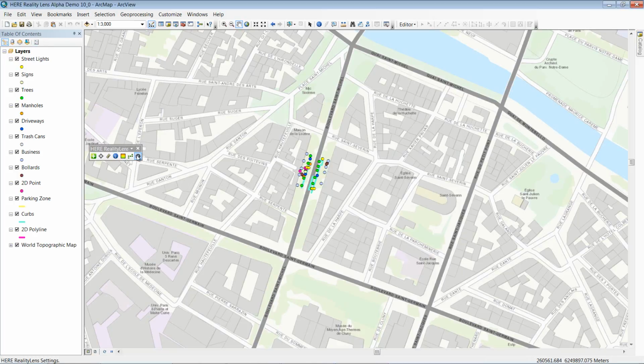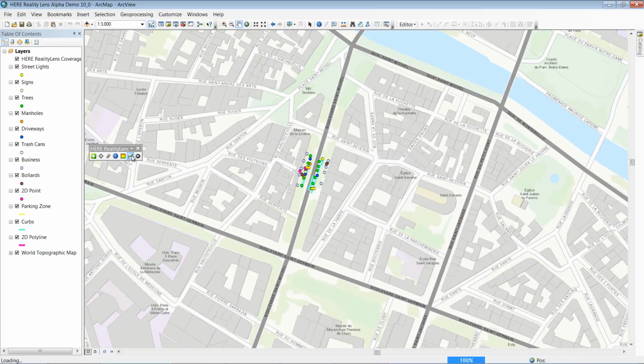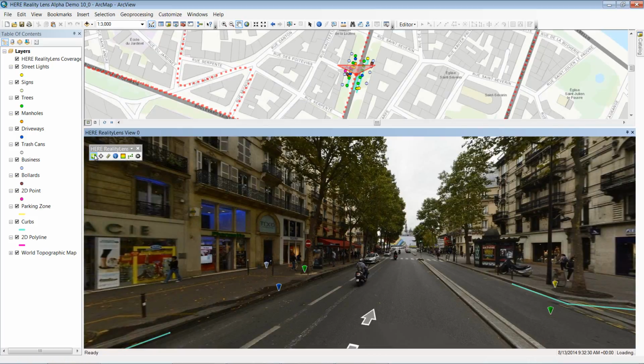And in order to see where you have coverage, you use the Here Reality Lens coverage tool. Selecting that will load the coverage. In this example, we have a sample for Paris. In order to start viewing, you want to spawn a new Here Reality Lens view. It'll pick a spot approximately in the center of the map and find the nearest image and load that panoramic image.